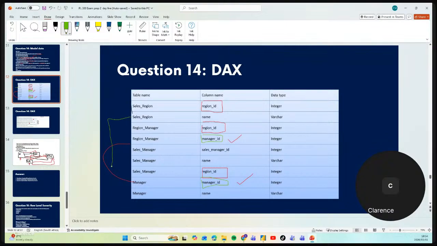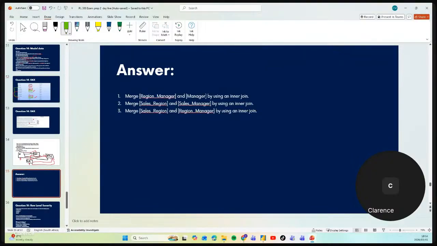Right? Do you guys understand why they can combine this? They can do this because this is the other one that actually has a relationship between them. So now that they've connected this, we still have the region manager, but the region manager is already connected to that one, right? So probably the last one is sales region and region manager. Then they do an inner join.